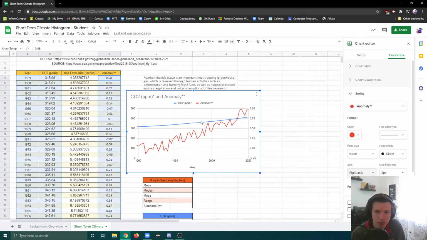CO2 is moving up over here, and our anomaly is also moving up. Obviously we have two different scales, so we have to be aware of that when we're reading this data, because it may lead you to believe that they are increasing by the same amount. But we can see that while this is a little bit more up and down, it's increasing at a more rapid rate and has a larger impact.